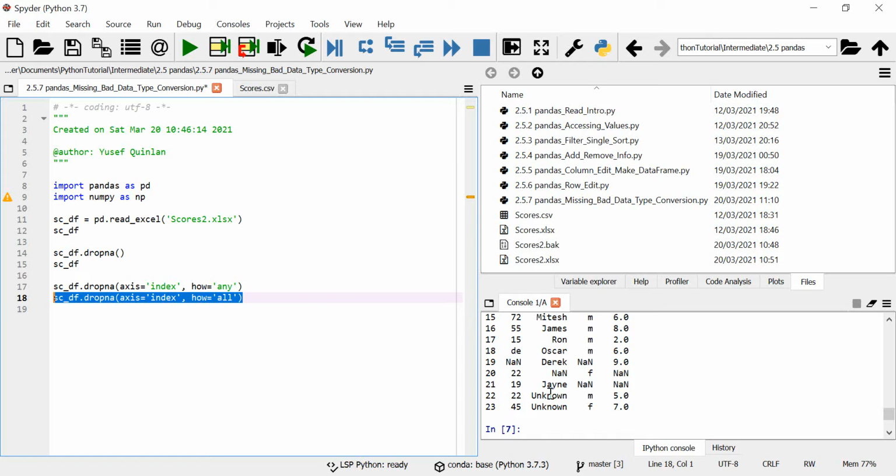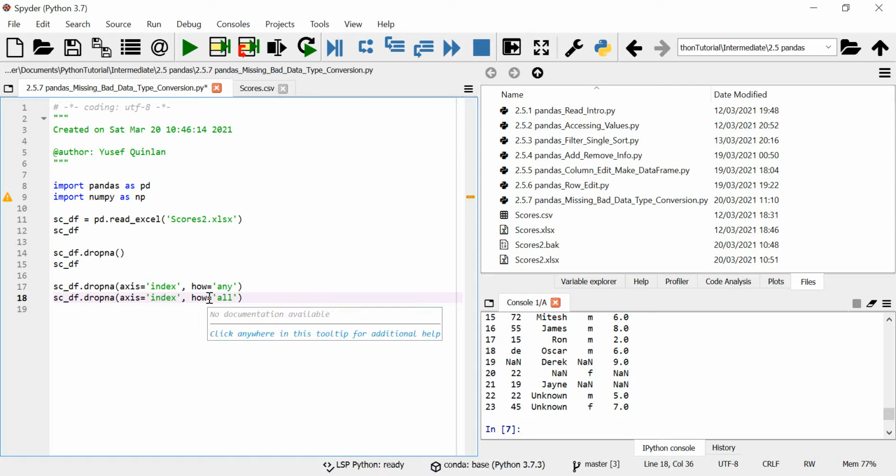The reason for that is basically the how argument tells you how you'll drop them. The any option means that it'll drop any index that has at least one NaN value. The all option means that it will only drop indexes that have all NaN values. So if every item in the index has the value of NaN, then it'll drop it. Otherwise, it won't. As you can see, none of these have all values of NaN, so not a single index or row has been dropped. So probably not what we want.